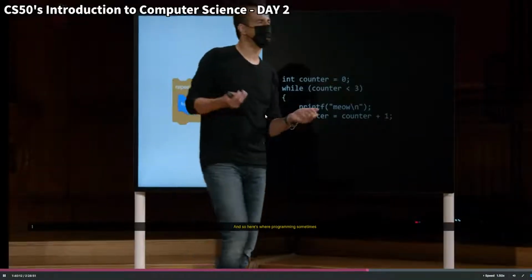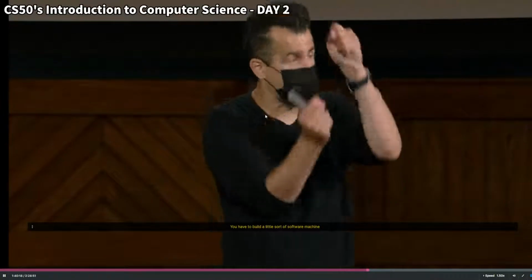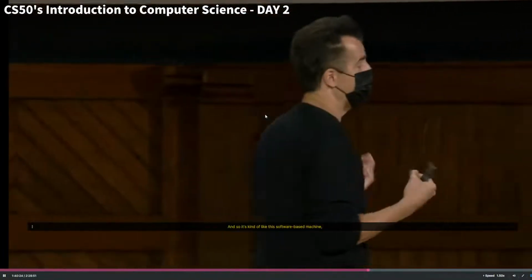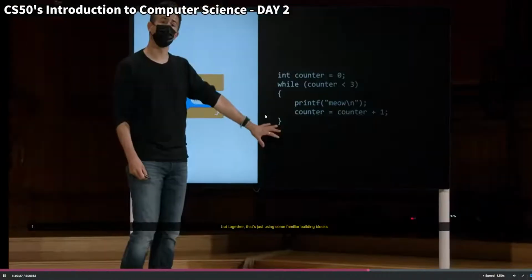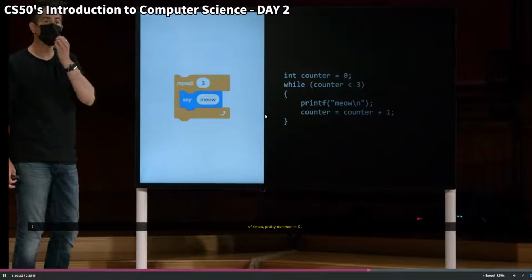And so here's where programming sometimes becomes a bit more like plumbing. You can't just say what you mean like you could in Scratch. You have to build a little sort of software machine that initializes a value, does something, increments it, checks it. But together that's just using some familiar building blocks. But this is pretty common. Just like in Scratch, you might have used loops a bunch of times. Pretty common in C. So can we tighten this code up?